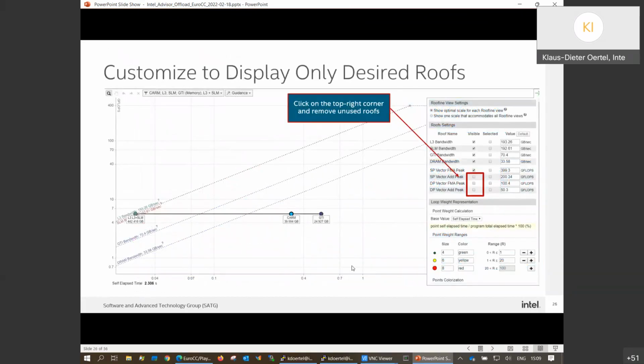As mentioned, these graphs are shown by default for all the different floating point sizes, so either single or double precision, but you can customize this view by deselecting certain roofs. There's a small menu here where you can deselect them. You also see in this menu the values for the peak performance and for the bandwidth.